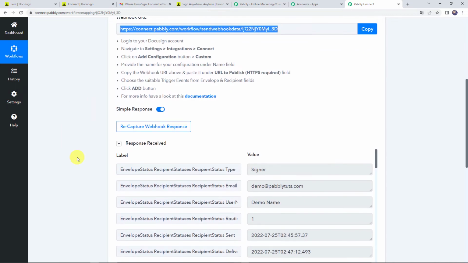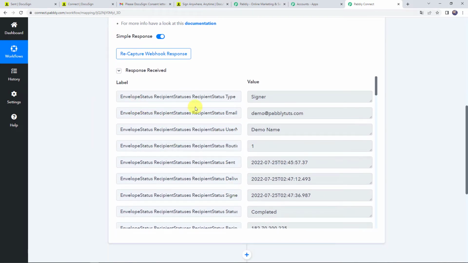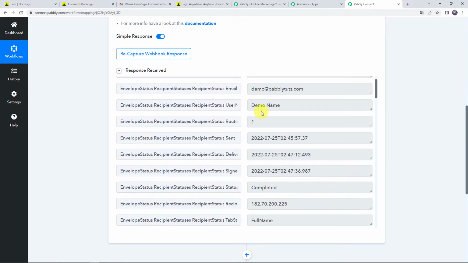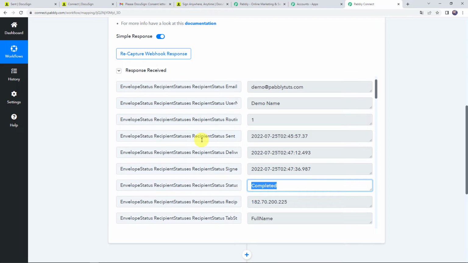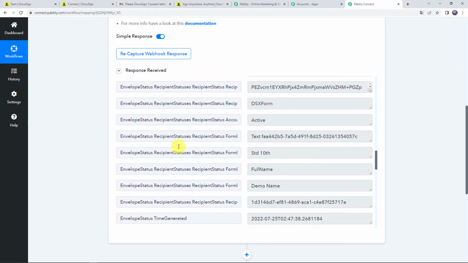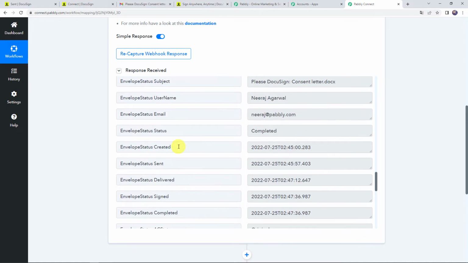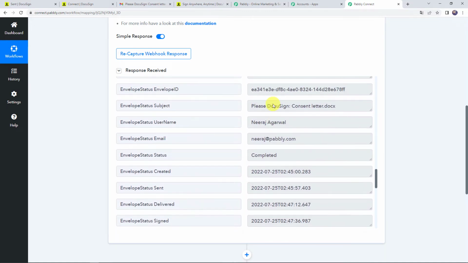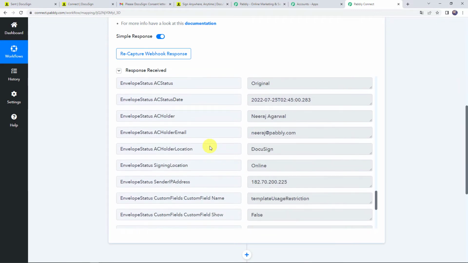Okay, and here we can see the response is captured. Here we can see that the mail was sent to demo@pabblytudes.com. Here we can find the username also, the recipient name to whom we have sent the mail. Here we can find the date and time. And here we can find the status as completed. Okay, and when we scroll down, all other details are captured over here. Even we can find some other details, by whom the document was sent, what was the document subject name, the document name, and all other details are captured.